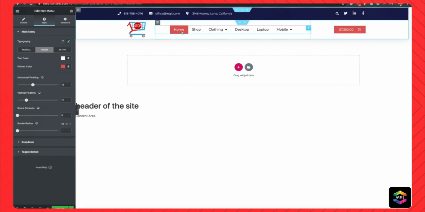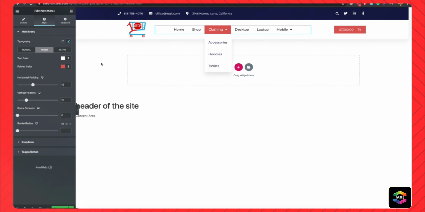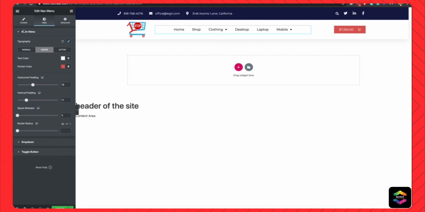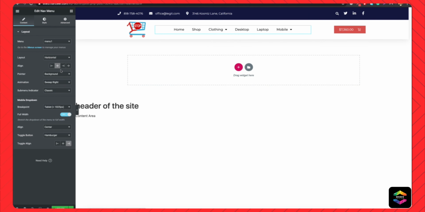So this is what I've done. I've basically increased the horizontal padding so that this grows really much in size, okay? And for the space between, I've set this to 0 so that it only works on the horizontal padding, okay? And it seems to be really very nice right now. Now, you can go and choose anything else over here.